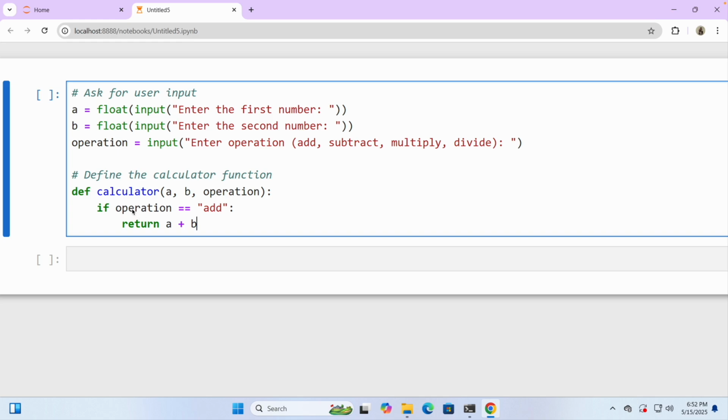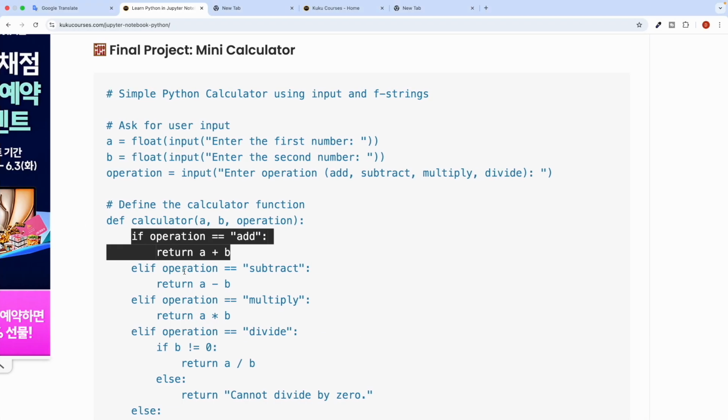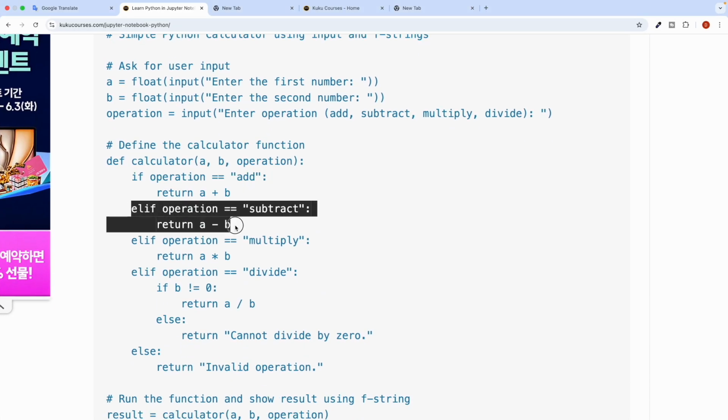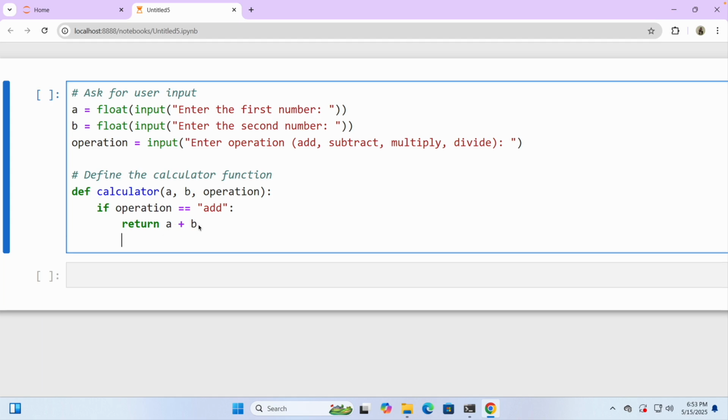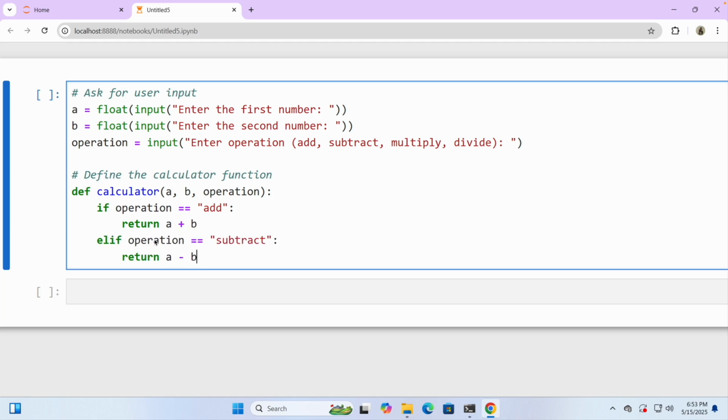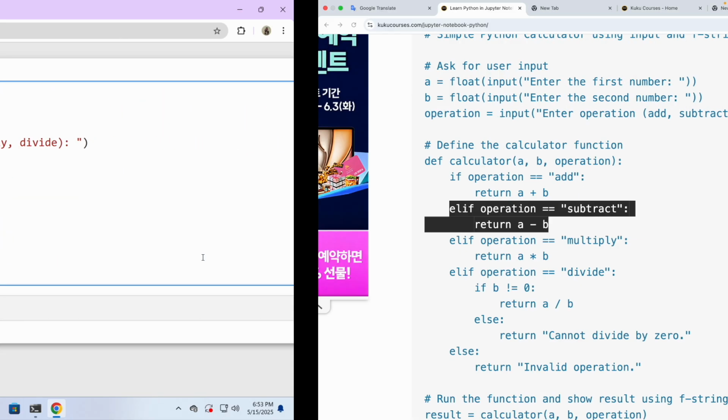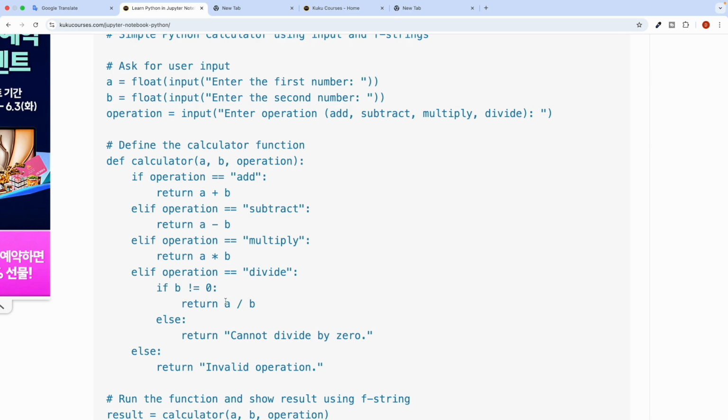So I am going to write: if operation is equal to add. That means if someone enters that they want to add, then it should return a plus b. And similarly, else if the operation is subtract, then we want to return a minus b. And so on. So this is what I have done.